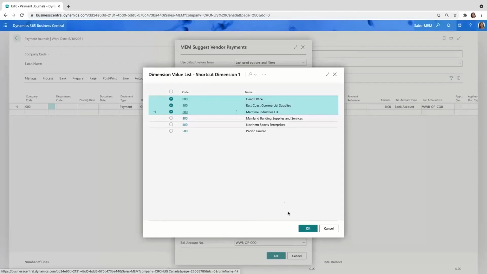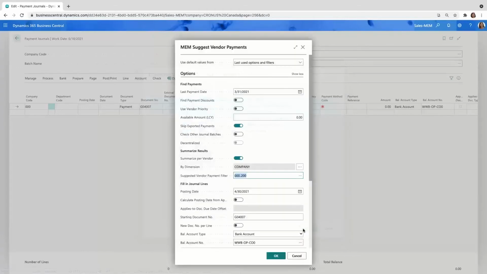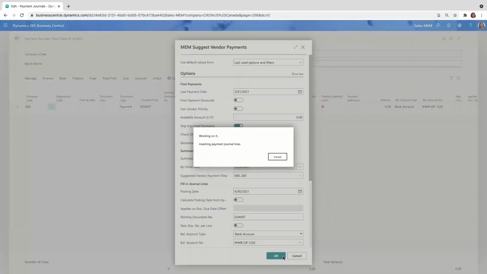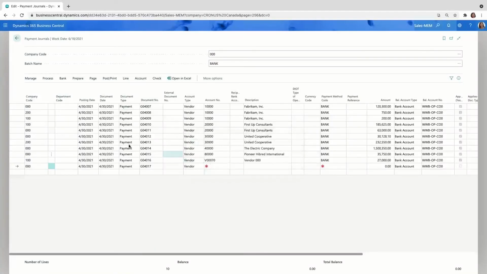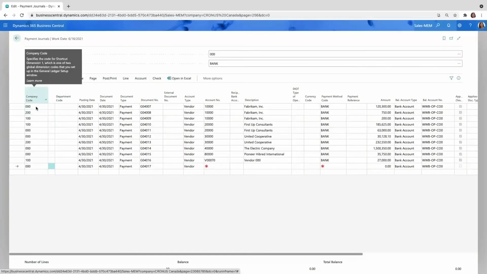So now this makes it really easy. You don't have to go ahead and put together your batch creation for a single company and run a batch multiple times. I can do this in one single step. So now when I say okay, and this comes up, it's going to pull in all of those payments based on that criteria. And notice my company code here.